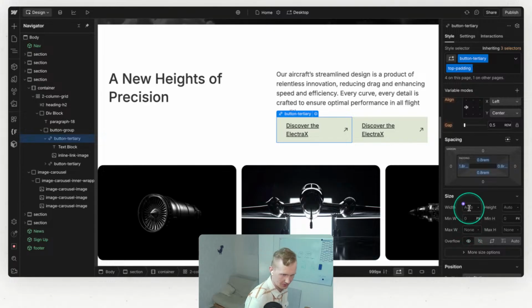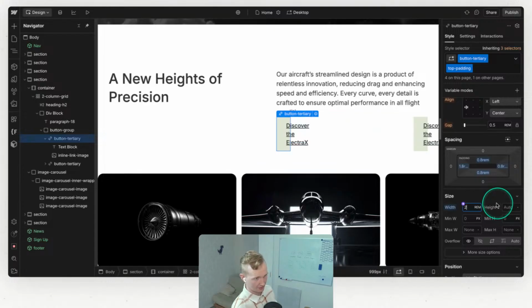of those numbers. And of course, you can do some more complicated stuff. For example, I wanna have 32 pixels, but I want it to be rem value, so I'm going to divide it by 16 and write down the rem, and here we go. I have it done, like 2 rems.